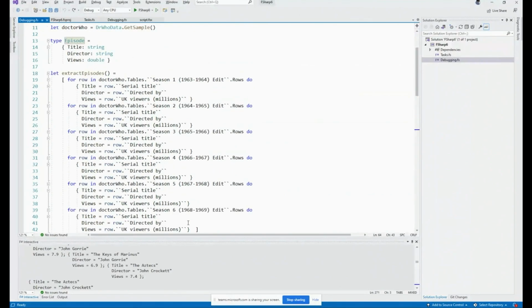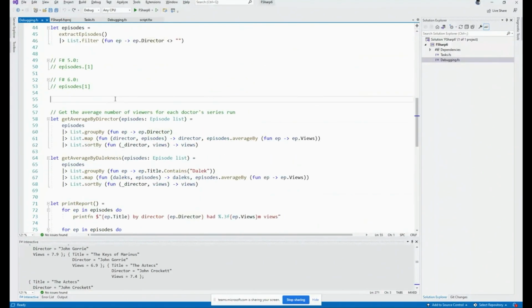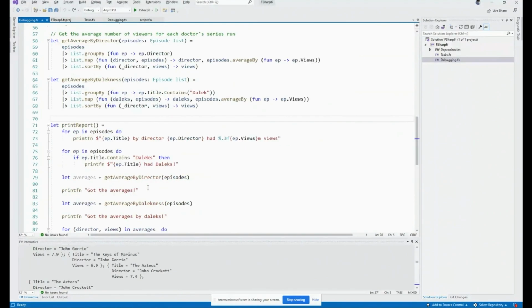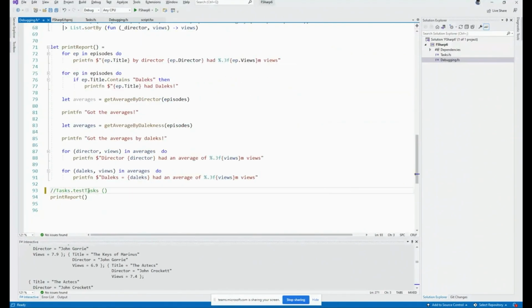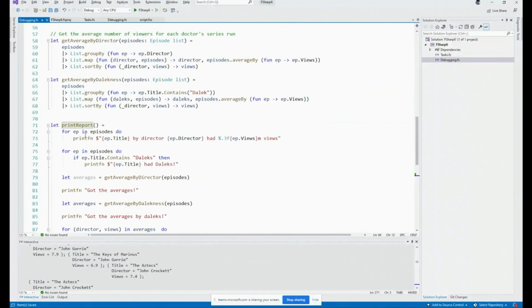For the first 6 tables, we've extracted information about the episodes: the title, the director, and the views. Once you have a list of episodes, you want to do various kinds of analyses on it, such as grouping and averaging the number of views and then sorting by the number of views. This is getting the average by director, or we might do a different average for how many people watched the episodes that involve Daleks. So we get the average by director and the average by Dalekness. Then we print a report at the bottom, and I'll take this code and run it, and you get the code being run.